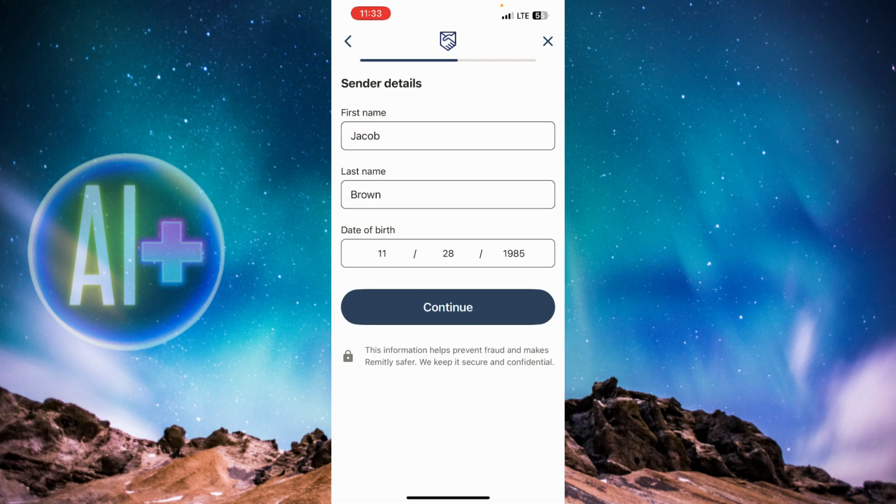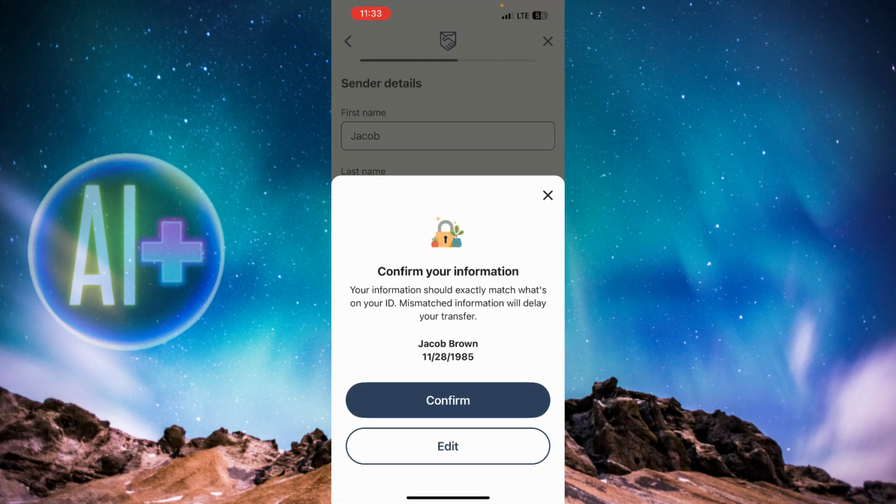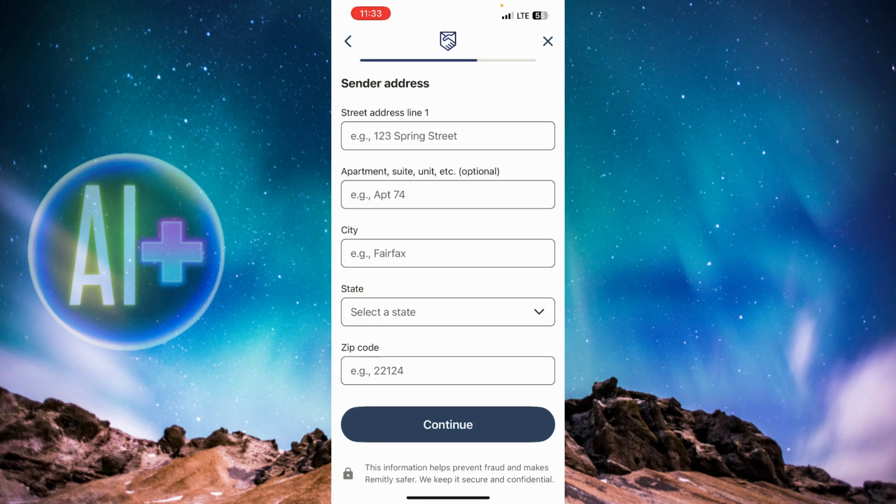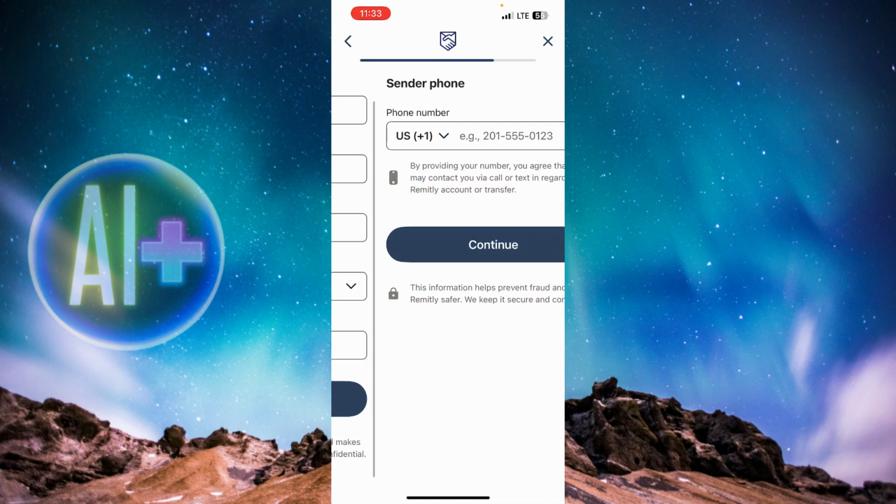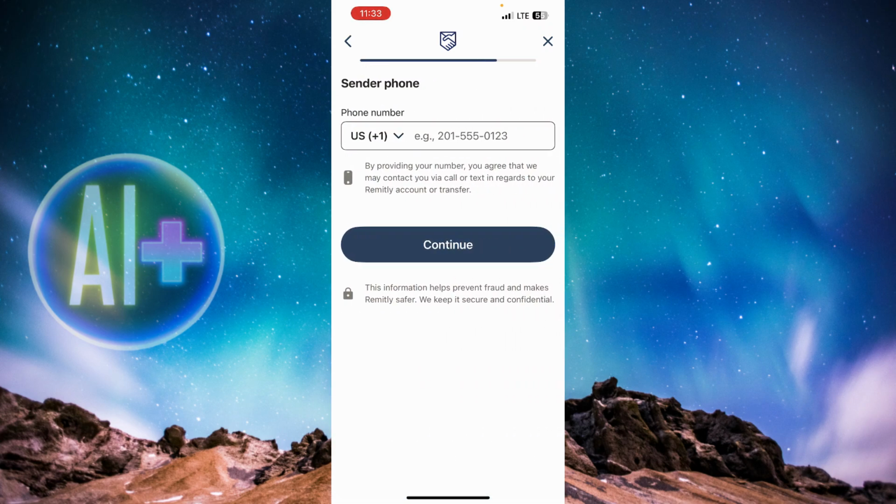Now it is time to enter in your details, your first name, last name, and date of birth. Then select Continue. And it's going to ask you to confirm your information. Once you've confirmed everything, select Confirm. Then it's going to ask you to enter in your address. Once you're done, select Continue at the bottom. And it's going to ask you to enter in your phone number.